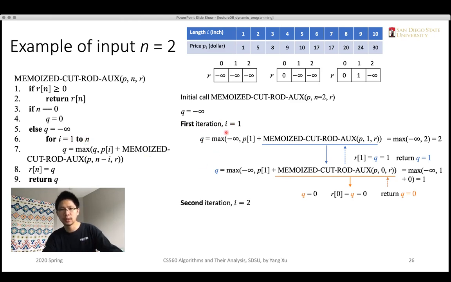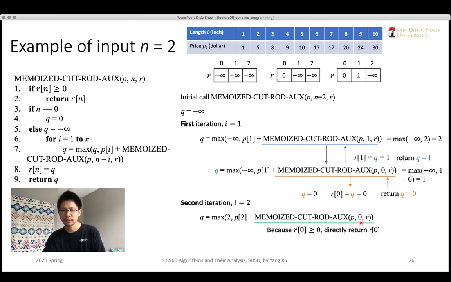So now we'll go to the second iteration. For the second for iteration here, we need to compute Q as the maximum of the old Q, which is 2 from iteration 1. So we're comparing the old Q with the new candidate, which is P2 plus memoized cut rod aux with n-2, which is 0. Now we meet another recursive call.